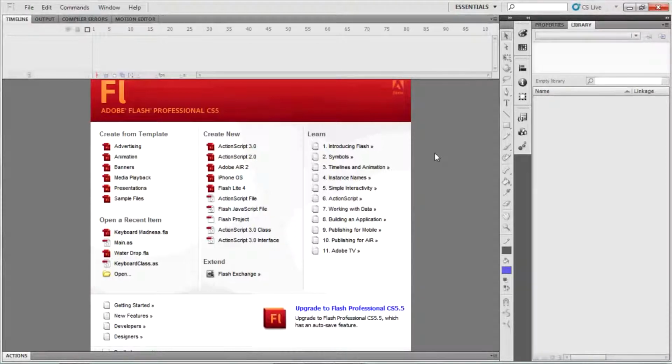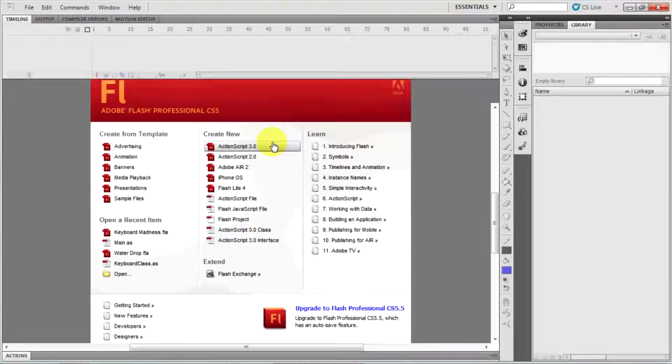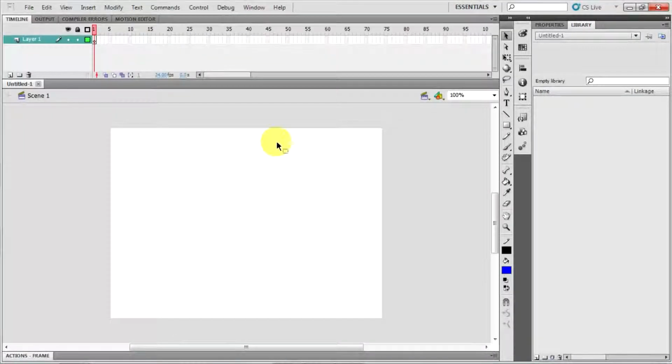Here I will cover some of the useful tools found in the tool panel not discussed in the basics tutorial, and I will cover symbols. First, I will draw a rectangle, as I have shown before.